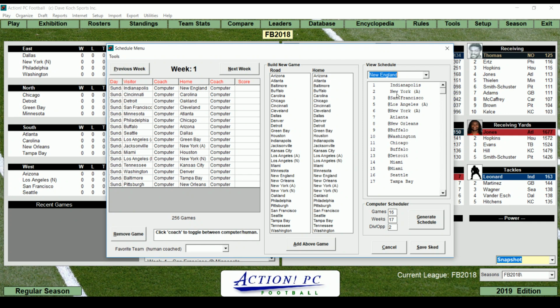1, 2, 3, 4, 5, 6, 7. It scheduled 8 NFC games for New England. It did the divisions right. You play everybody in the division twice. Buffalo was there, Miami's there, and the Jets are there, but it made 8 interconference games for New England. I don't think that's quite right. Shouldn't be more than 4.